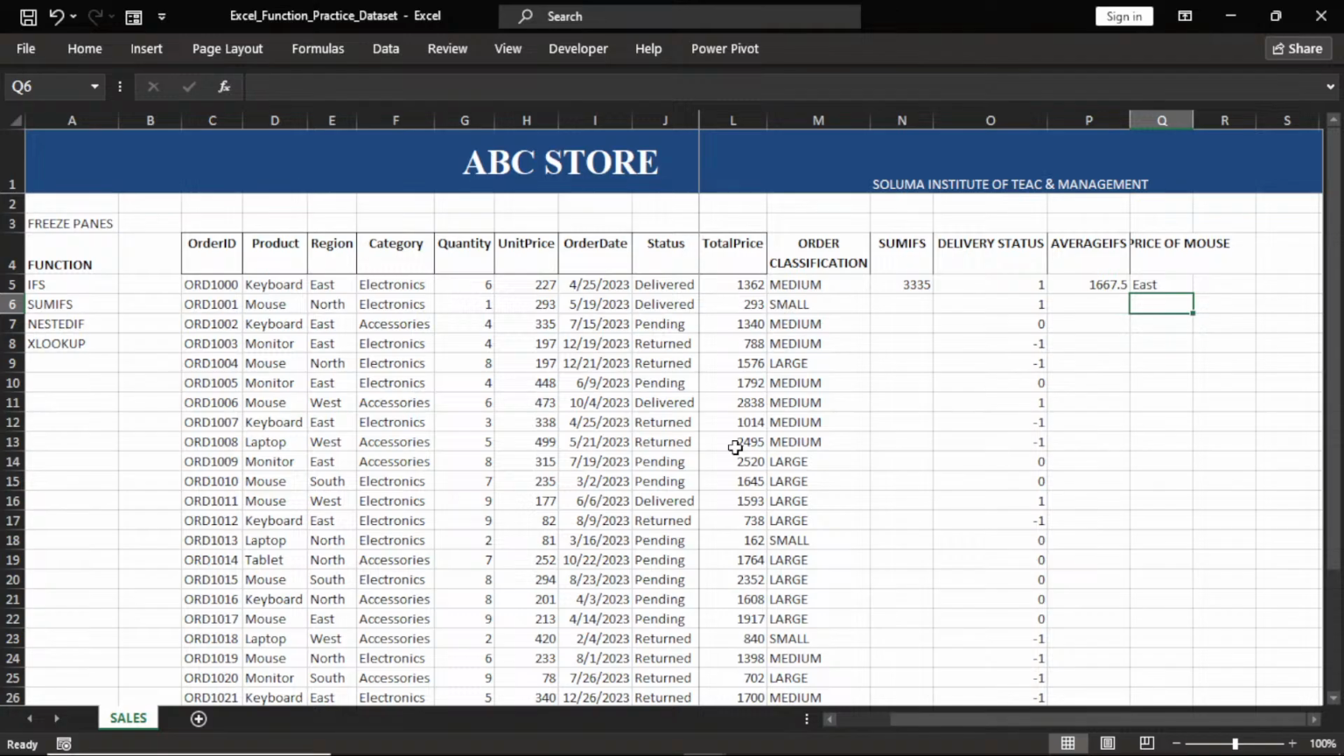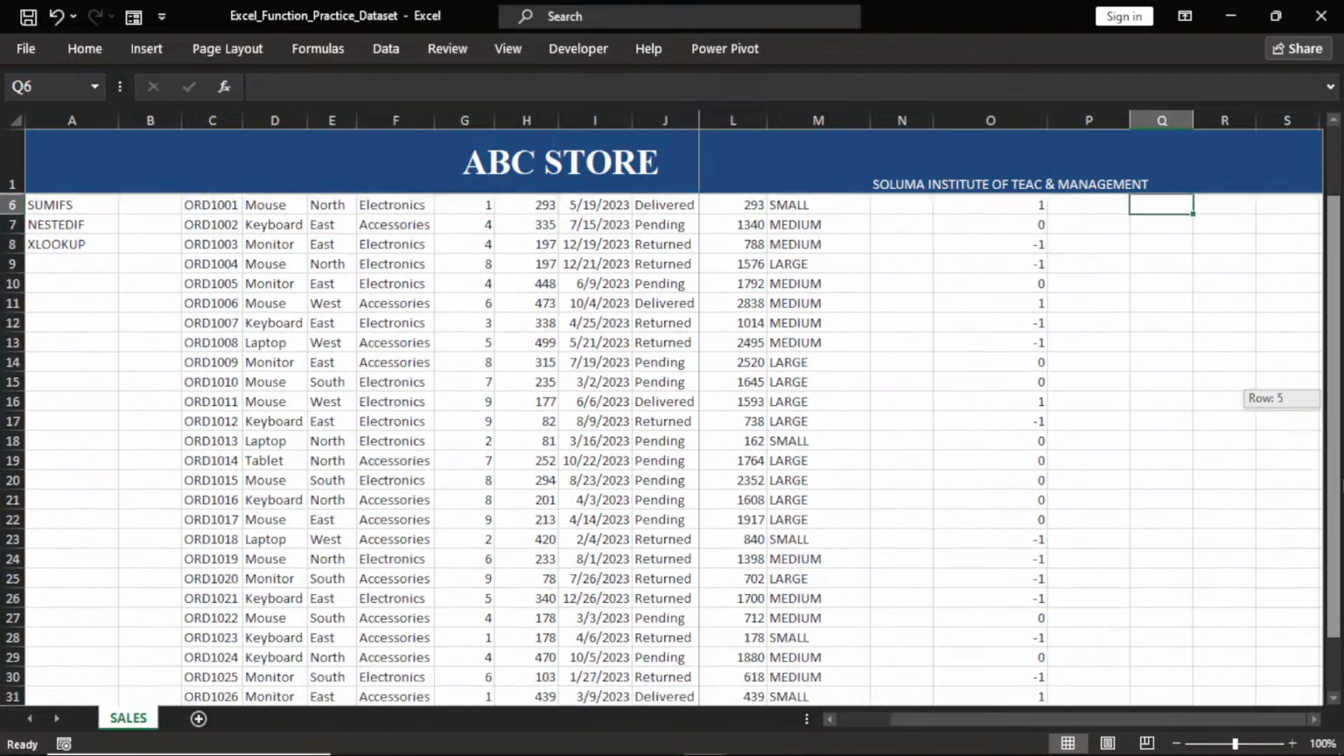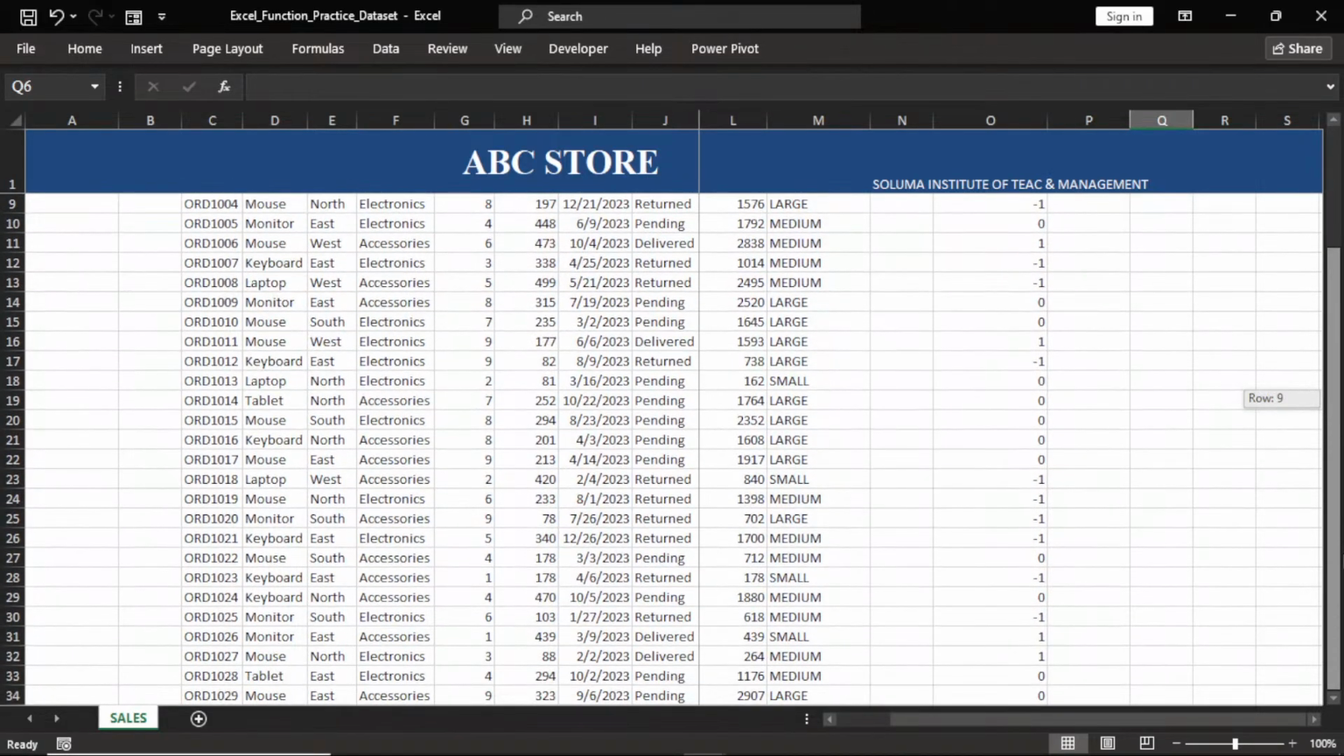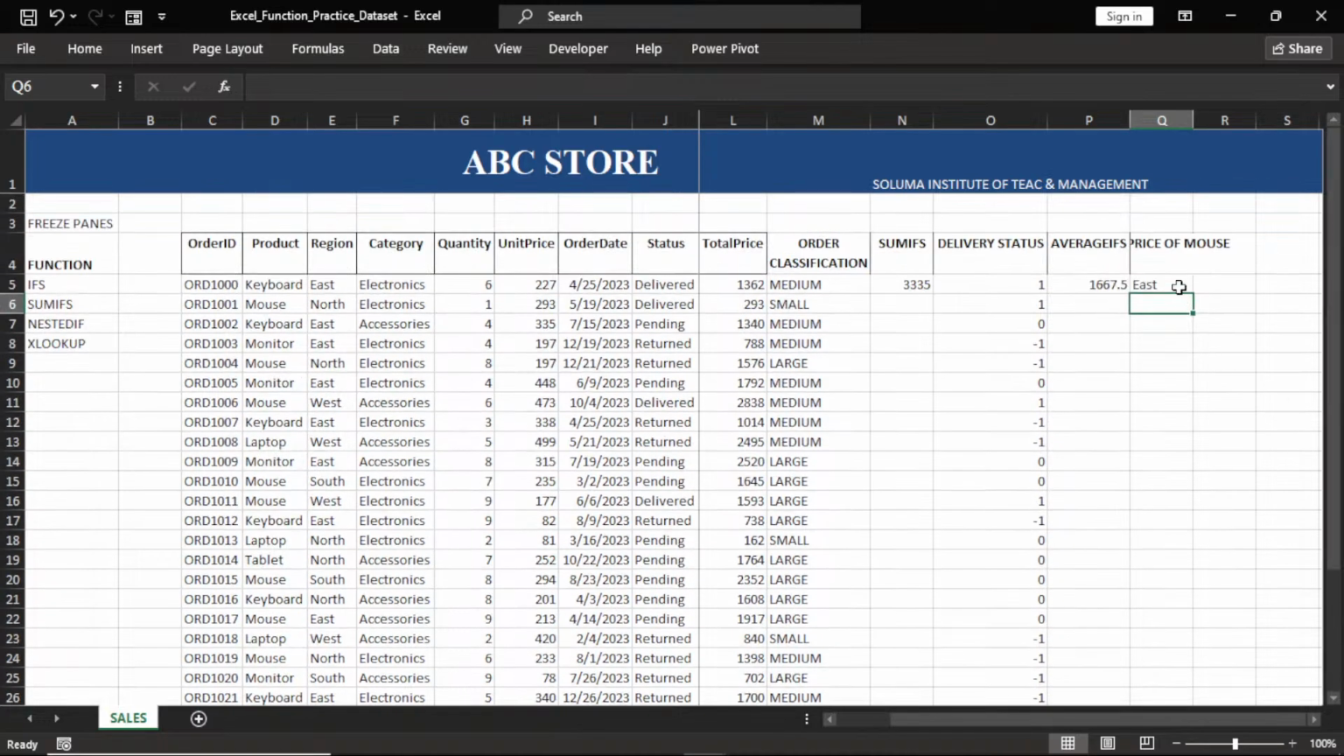The highest total price, if we search for it, is 2008. Is there any other 2008 here? Okay, this is 2009. As you can see here, it is East. That is valid. That's XLOOKUP.